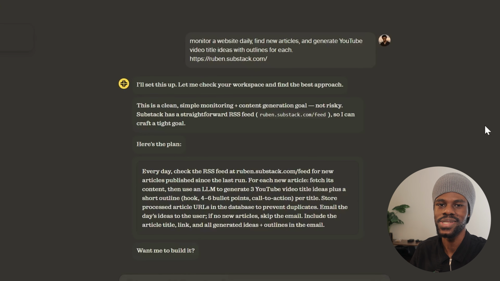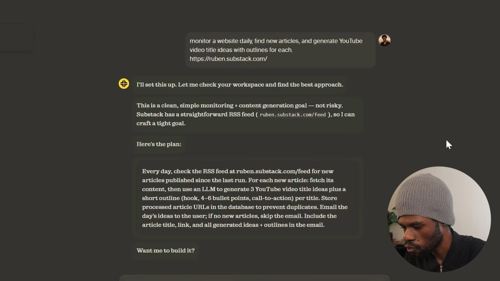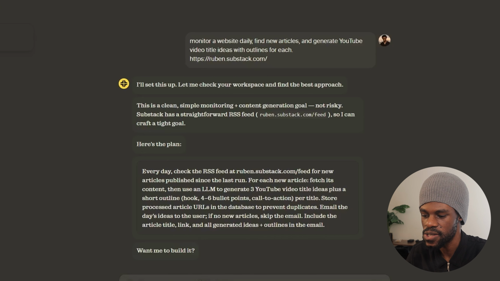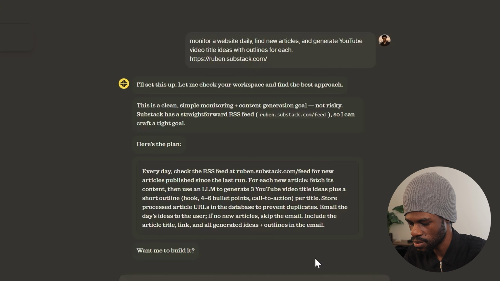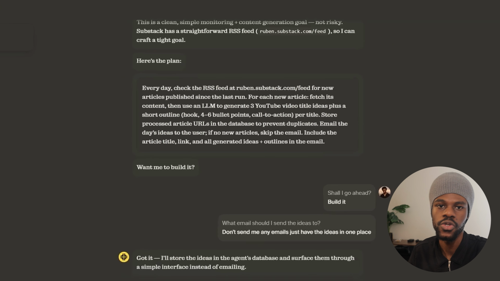And the great thing about Twin is that you can literally treat it like a normal human assistant. Just speak to it in plain English. So for example, right now it's asking me what email should I send the ideas to, but for me, maybe I don't want it to send these ideas to an email. So I'm literally going to tell it, don't send me any emails, just have all the ideas in one place. And then hit submit. And then again, it's going to continue brainstorming and continue getting to the build.